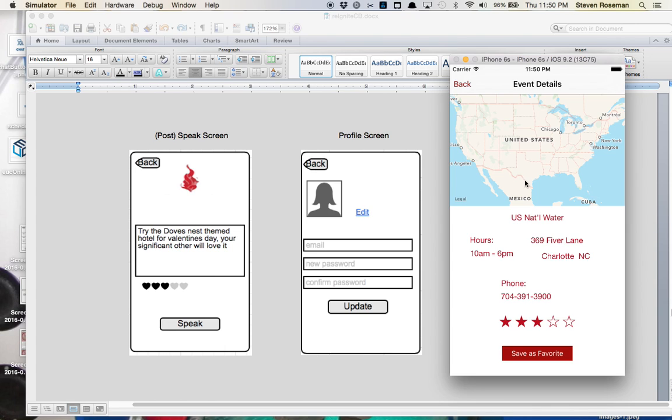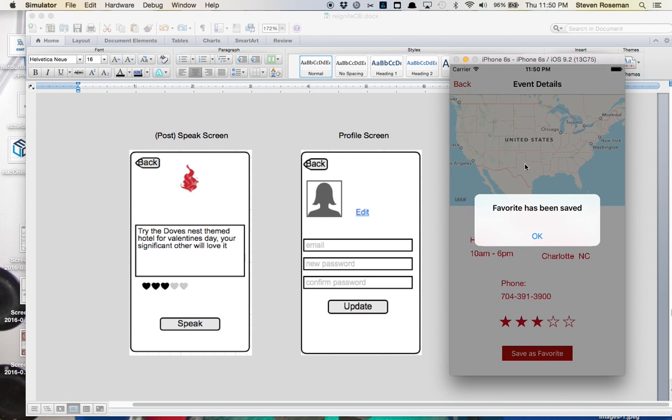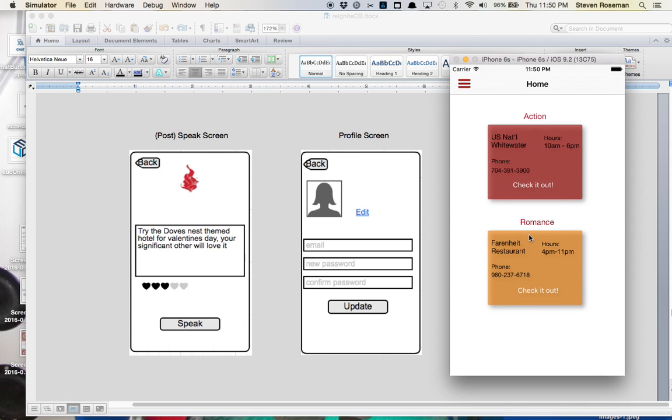A user has the ability to save this as a favorite. They can also go back if they don't want to save that and continue to go through searching. But we'll go ahead and save this as a favorite. So the favorite has been saved, and we'll come back to the home screen. The same process would take place for romance as well.